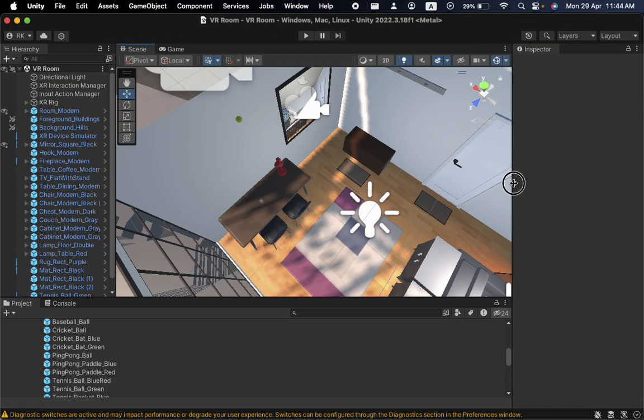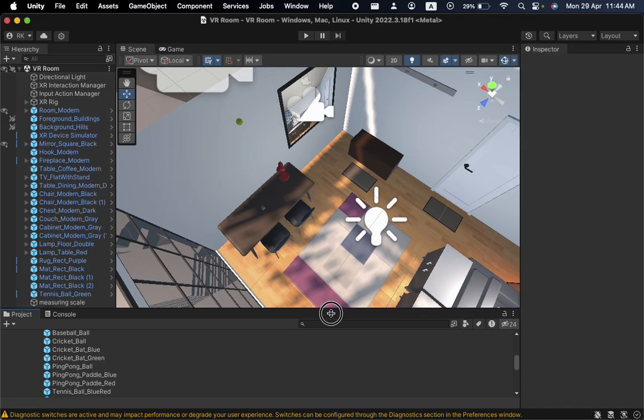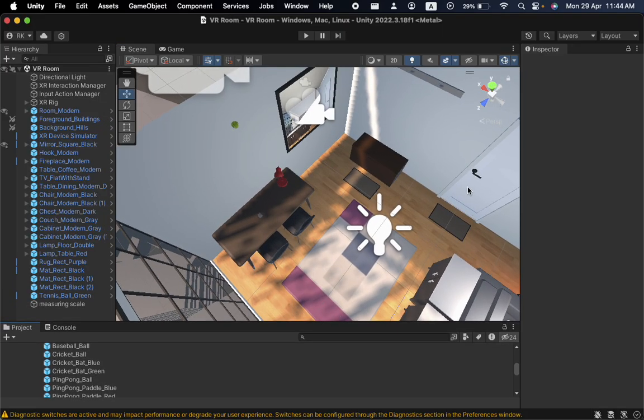And today we will add a tennis racket, and we will see how to grab it in a particular orientation, because a ball is round, so there is no specific orientation. You can hold it in any way, but there are some objects which need to be held in a particular orientation so that it makes sense. Otherwise it looks odd.